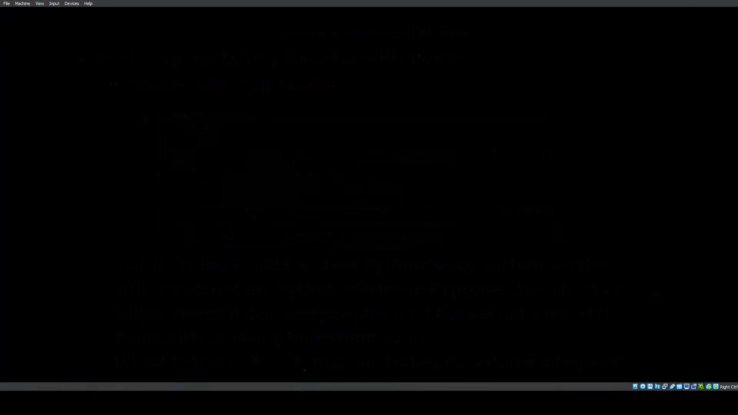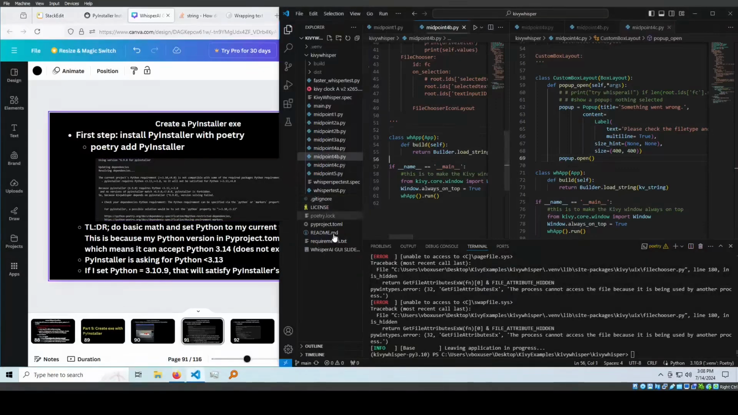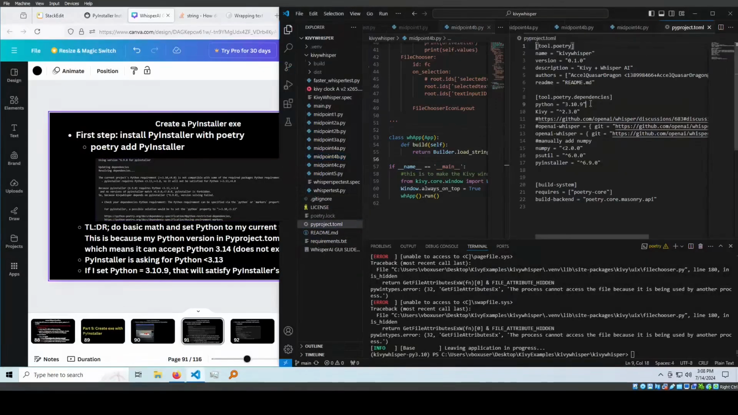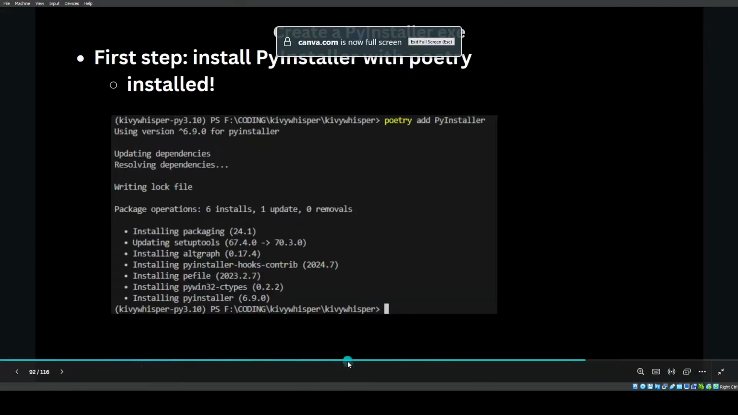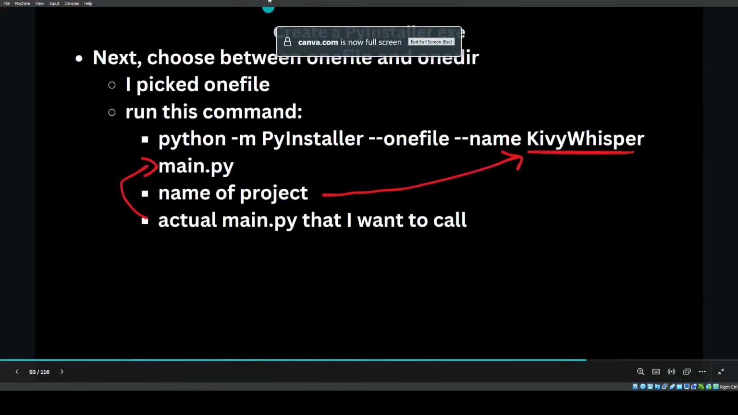And all you have to do is just go to PyProject.toml and fix it up. So if you go right here, Python 3.10.9, instead of saying greater than 3.10, and PyInstaller will run and be installed with poetry. Nothing crazy so far. Now it's installed.